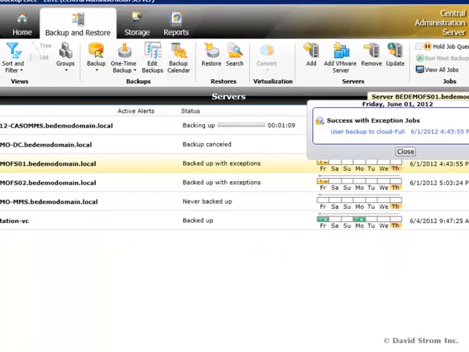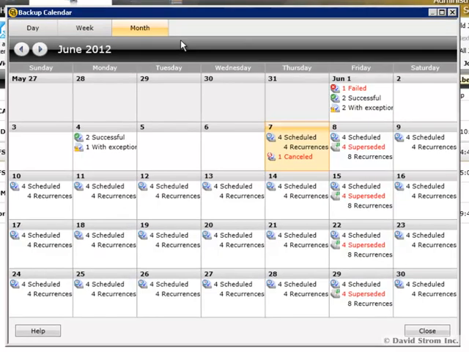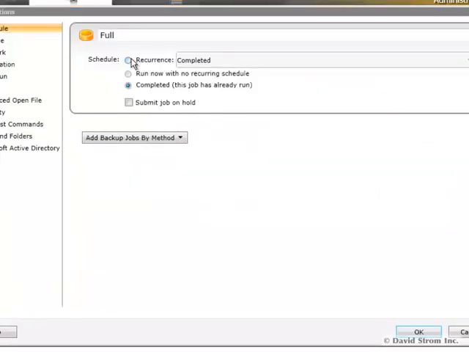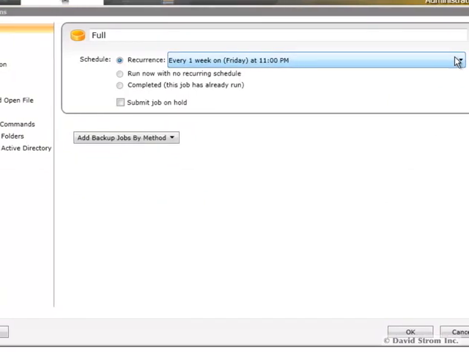With this calendar screen, you can see at a glance all the backup jobs and when they are scheduled to run. This helps you quickly understand what is protected. Speaking of schedules, I can click on this button and specify my backup pattern.